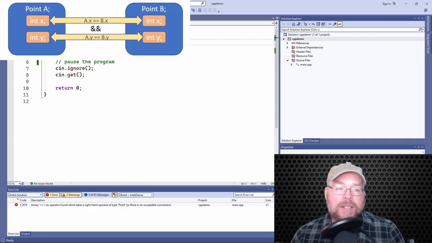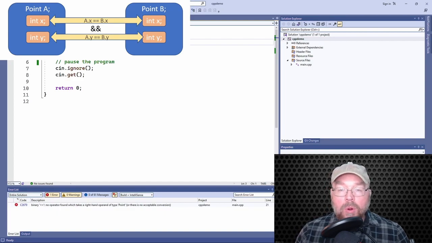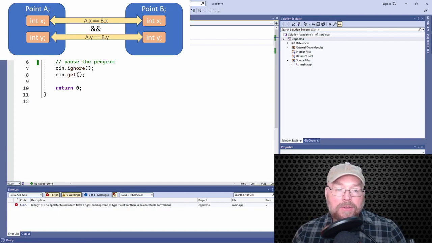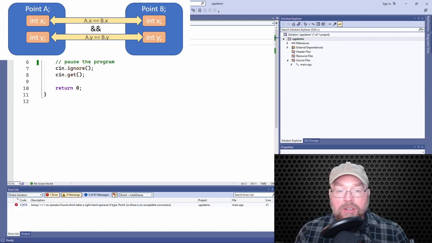So if you wanted to see if point A and point B were equal, then you'd have to compare the x members of each point variable and the y members of each point variable. If both sets of members are the same, then you would decide that these things are equal.